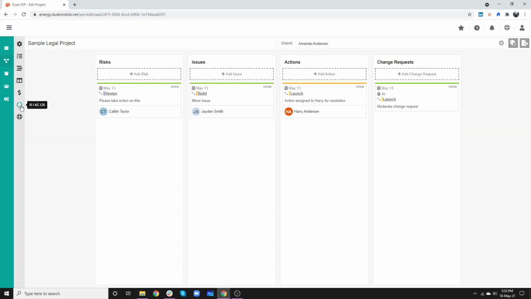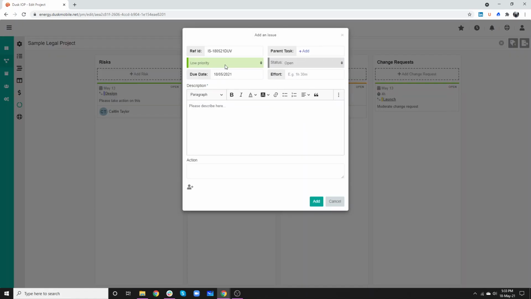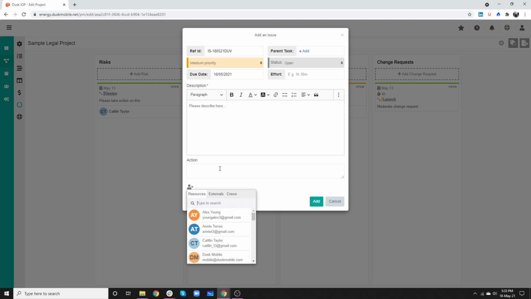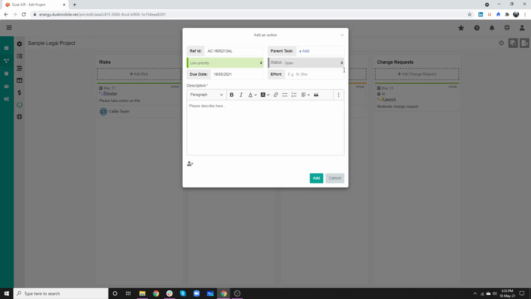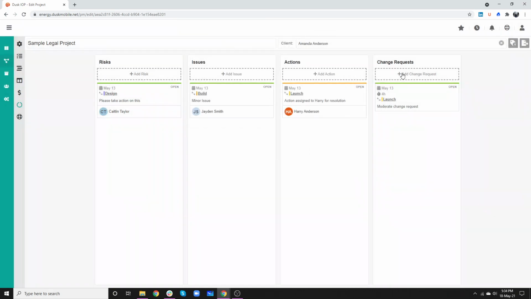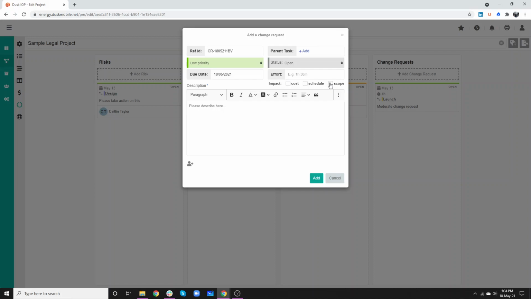The next one is the risks, issues, actions, and change requests screen. We'll come back to risks in a moment. In issues, we can click it and choose a priority behind the issue. We can assign it to a task in here as well. We can give it a status, we can put some information in, effort, action, and then we assign it to someone, and they'll be notified via email that they've received this information assigned to them. Similarly with actions in there as well. And then for change requests, we add a few extra fields for cost, schedule, and scope that can be potentially affected by that change request.